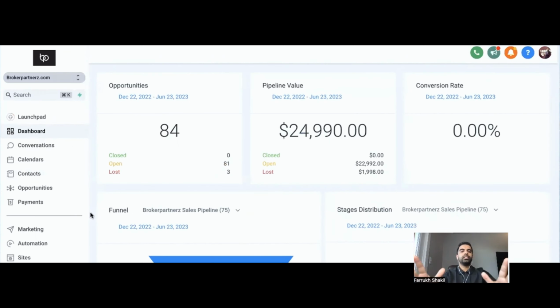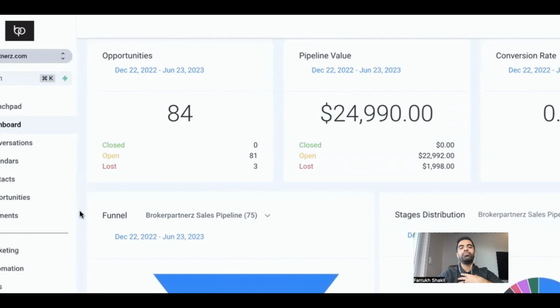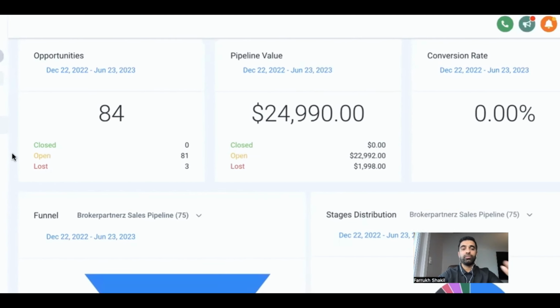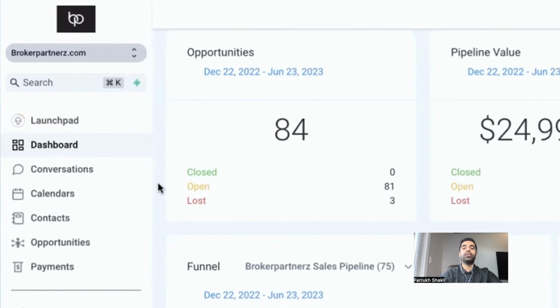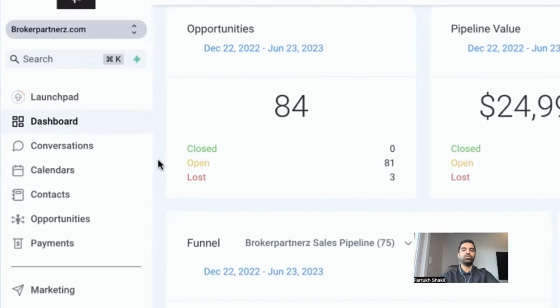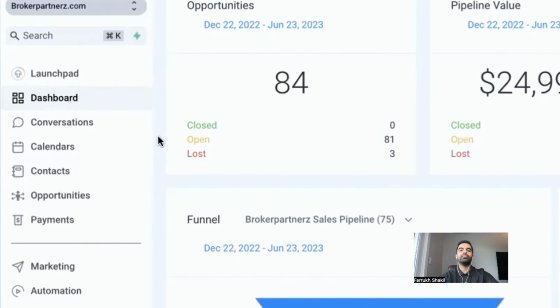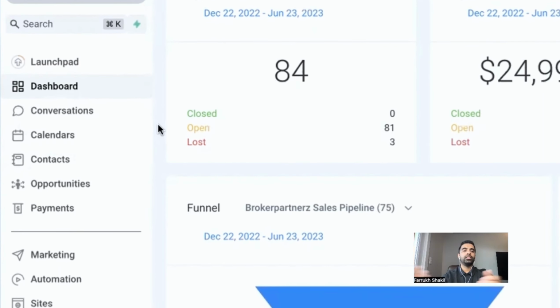Okay, so now this is the Go HighLevel software. It's an amazing software. We use it to run our business, and we have all our clients use it as well. We just give them access. We create a new sub account for them, and then we give them access to that, right? This way they don't need to buy any software, any CRM. They can just use our software. It's a win-win situation, right?